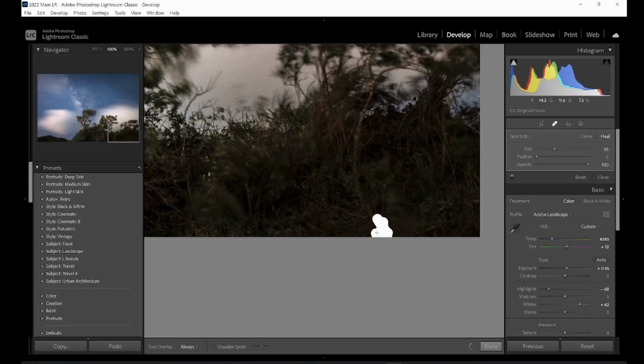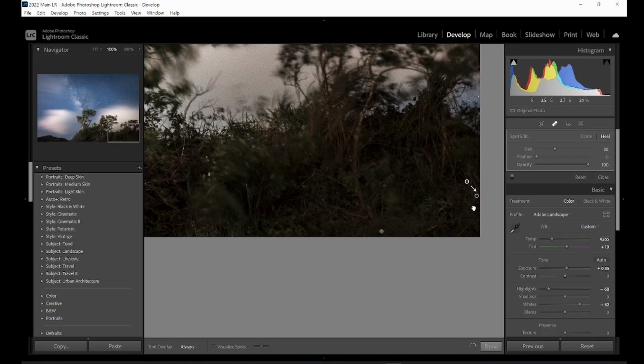And lastly, I would like to clean this up because I don't really like having anything bright on the edge of the frame because that might be a distraction. And yeah, I think we're good.